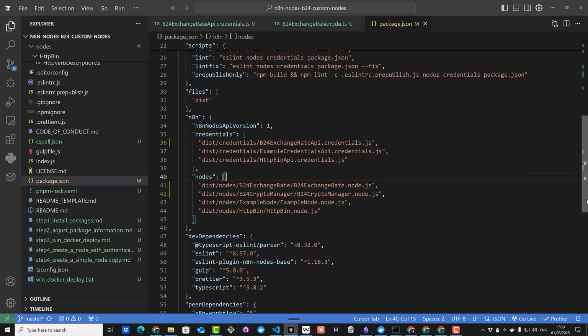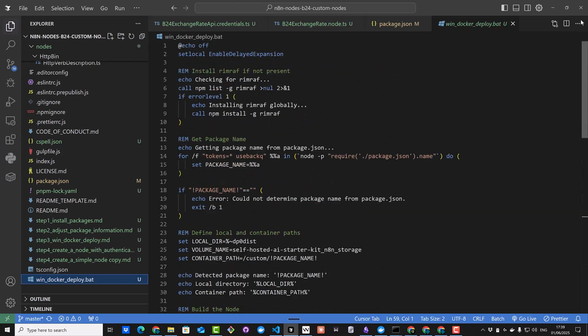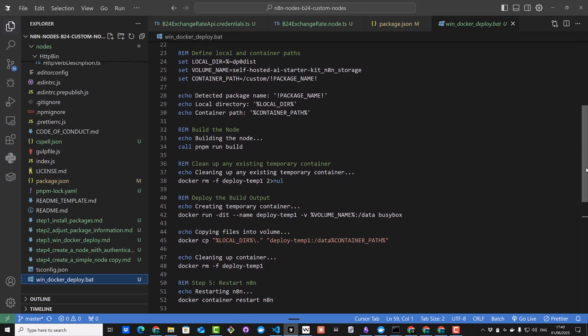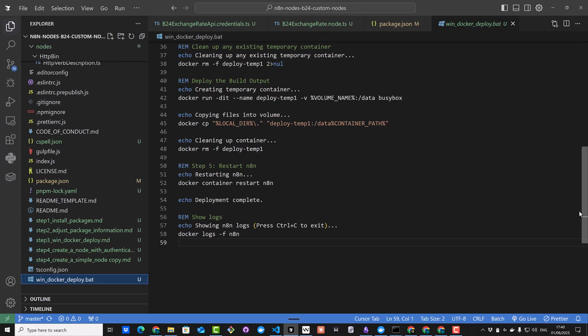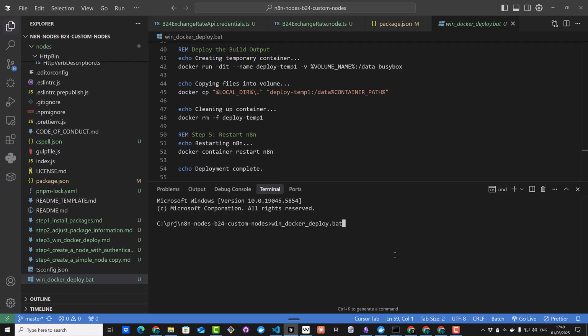As mentioned in the last tutorial, the batch file depends on your OS. In our case, we created the batch file for the Windows operating system. For Mac and Linux, it's a bit easier. Let's have an overview of the batch file. This file checks for dependencies like rimraf, gets the name of the package.json, sets some variables, builds the node using npm run build, creates a temp container to copy the dist content into the custom folder, restarts the n8n, and outputs some logs. This batch file is the same we used for our last example.